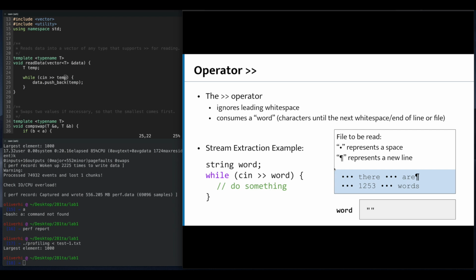So just to really explicitly go through this, we ignore the leading white space. Then we consume a word. Here we've got a string now, right? Which is why we get a whole word instead of just a character.